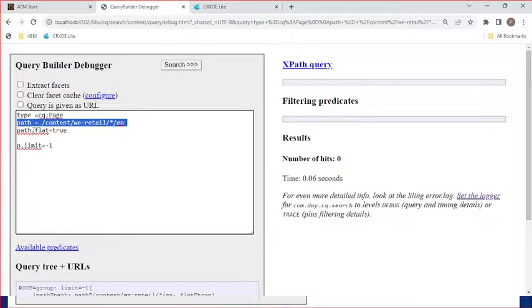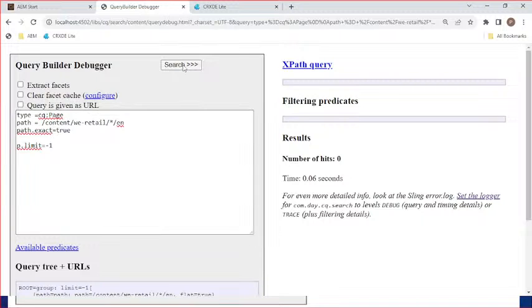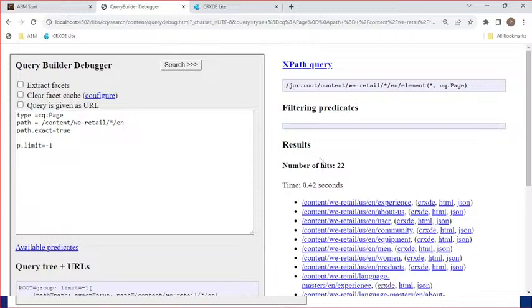Why? Because it's not possible to define it this way. There is a rule: we cannot define the expressions here. So if you want to use the expression, then instead of flat, we have to use exact. Exact we have to use. Now just try to search it. Now we are getting a result.